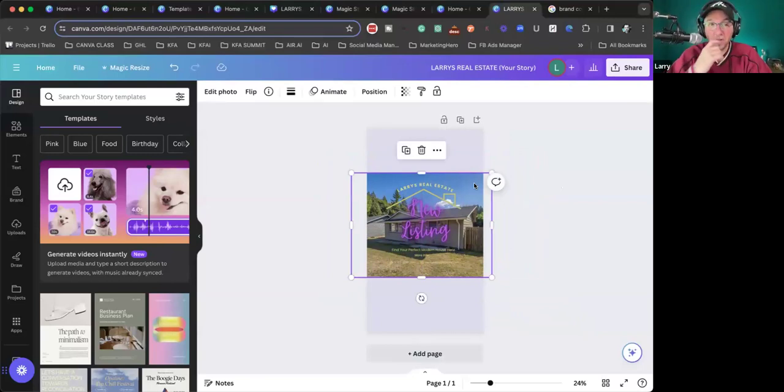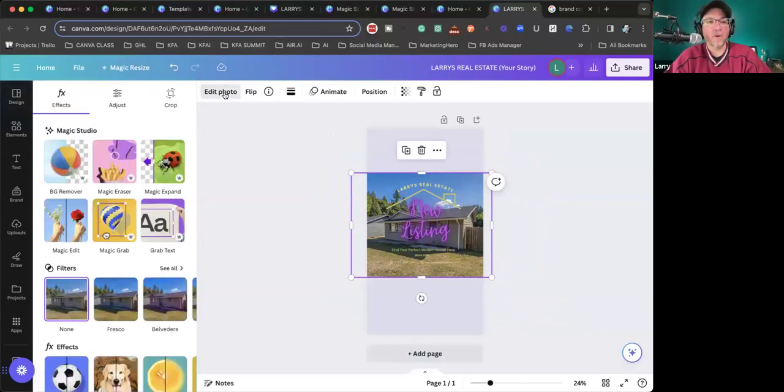In the paid version of Canva, I can go in and say edit photo and check this out. By the way, edit photo is where you can do background remover. Here's all the AI things they have in here. They have background remover, magic eraser, magic expand, magic edit, and magic grab. Okay. So first thing I'm going to do, let's do a magic expand.